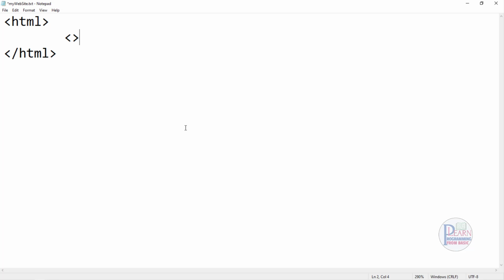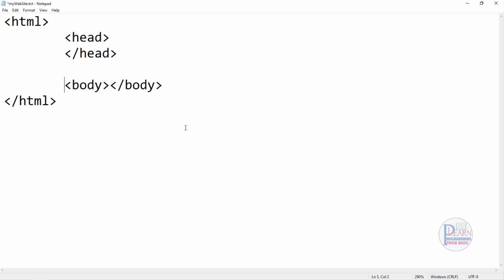First one is called head, end tag of head. Second part is called body, and the third part is footer.